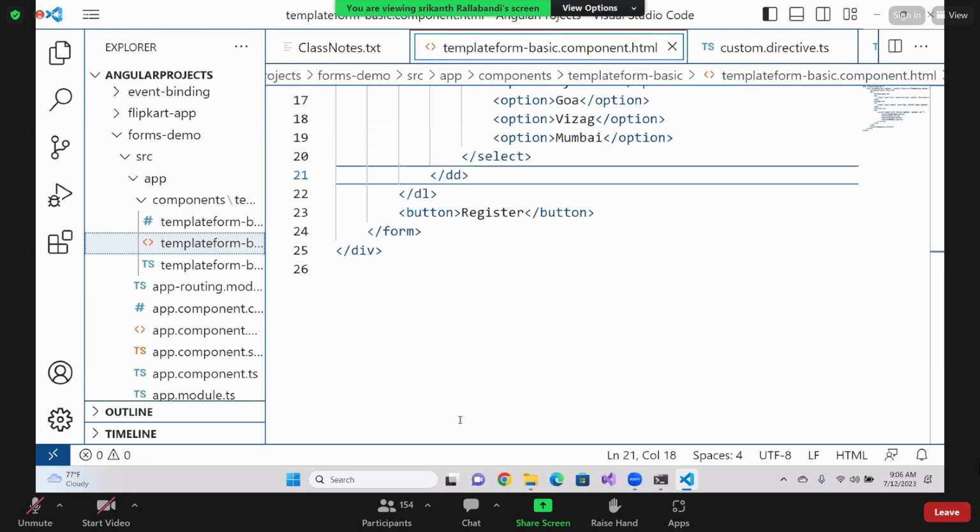Right, in template driven forms, the model variables are created within the form itself, and to derive the form we use ngForm, and to derive an input control we use ngModel. These two are directives which are available in which module? Forms module, and the forms module is available in @angular/forms, that is the library, there we can have it.